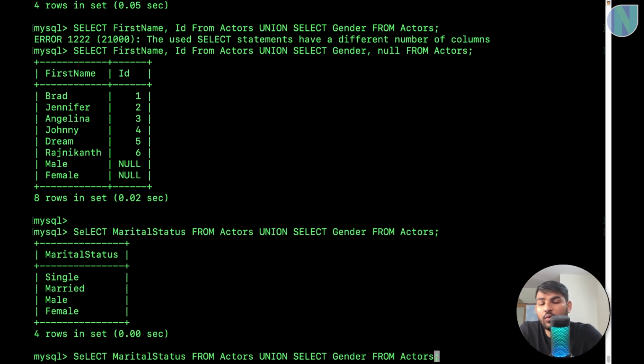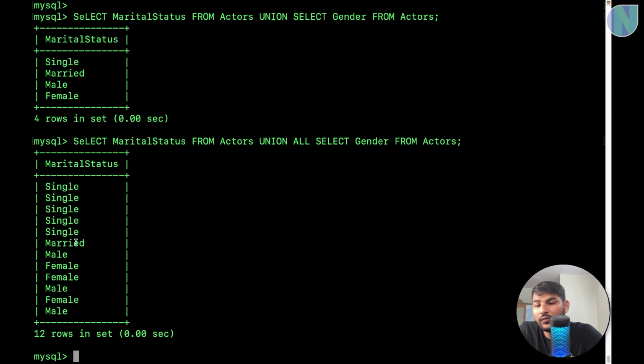But what if I use union all, which is another example of that, to get the result? You will get all the values which are over here. All the number of rows will be matching over here.